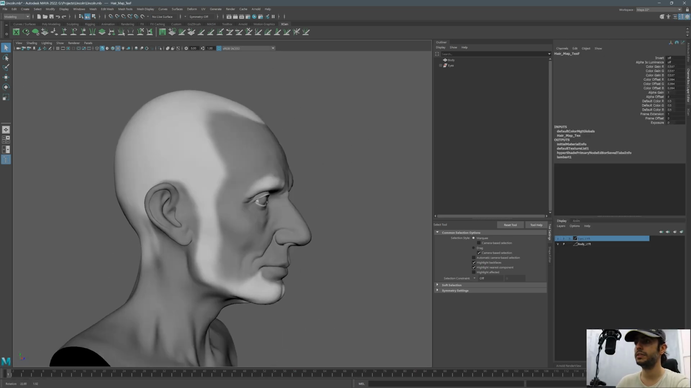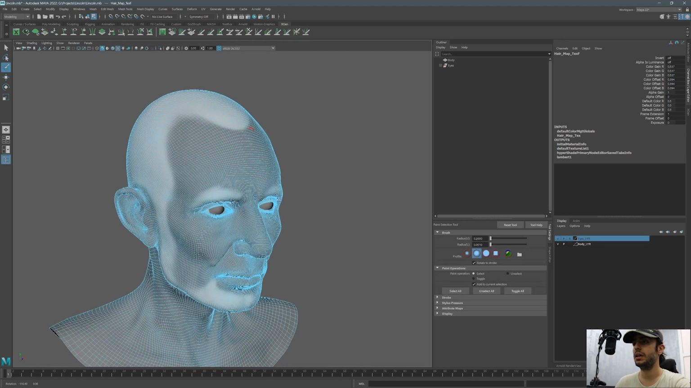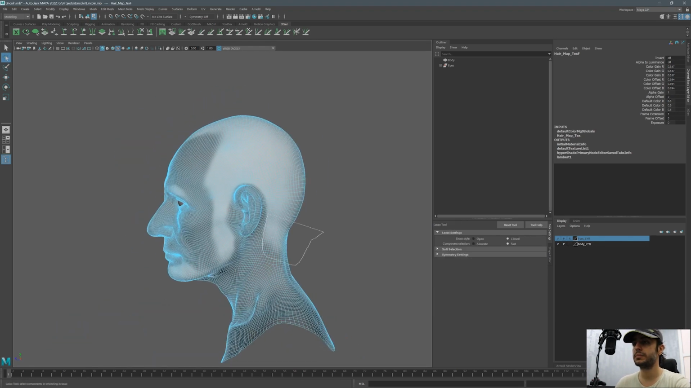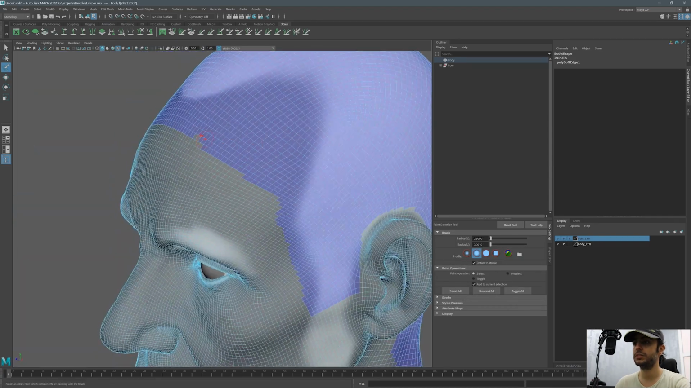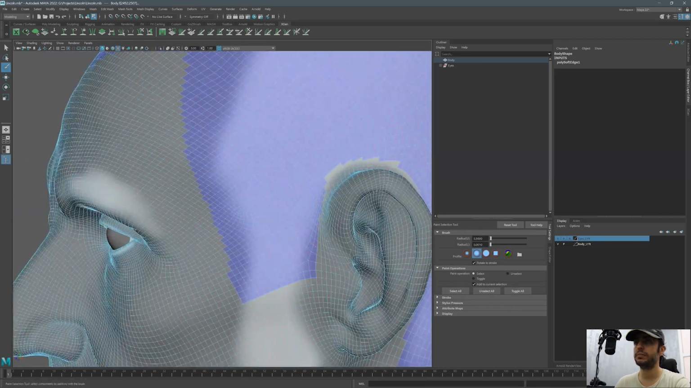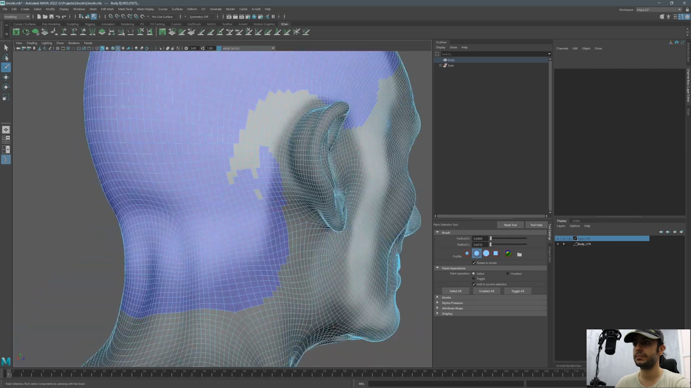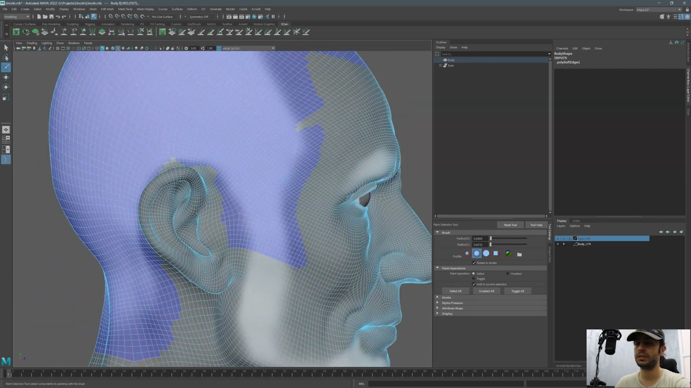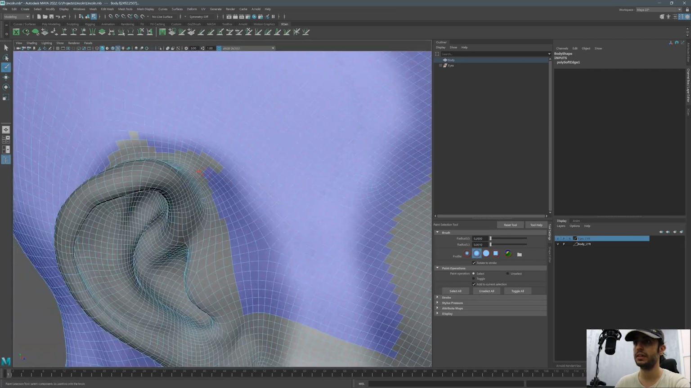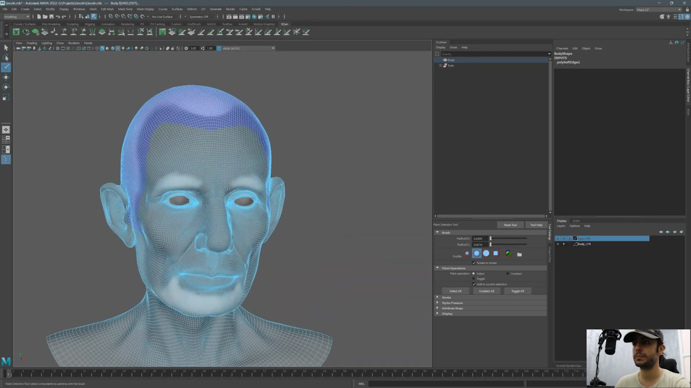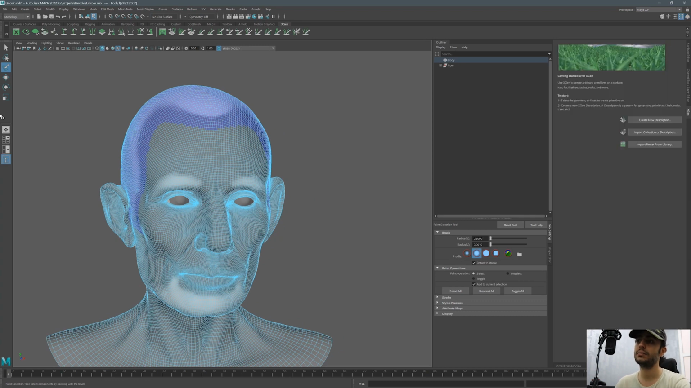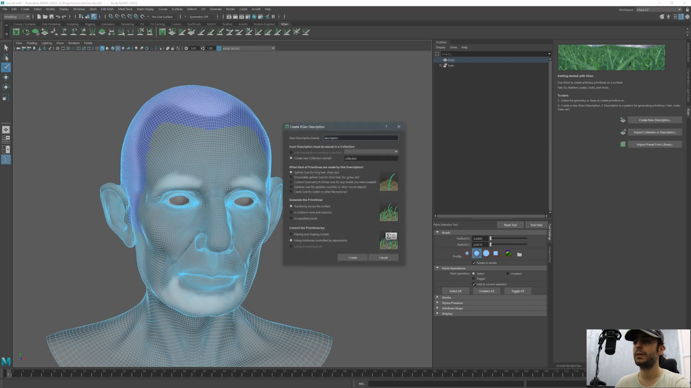First, we are going to select the faces that are going to be the base geometry for the main hair. It's the first step that you can take before adding a new XGen description. After that, click on create a new XGen description from the XGen toolbar.